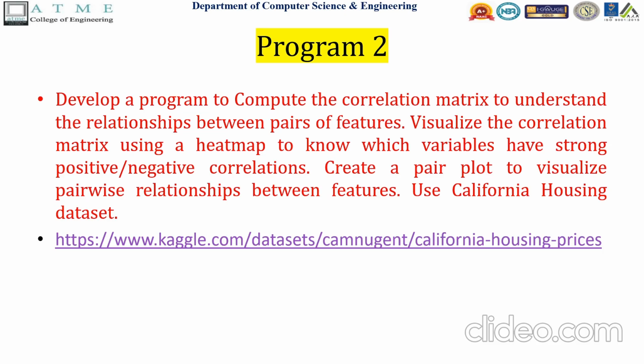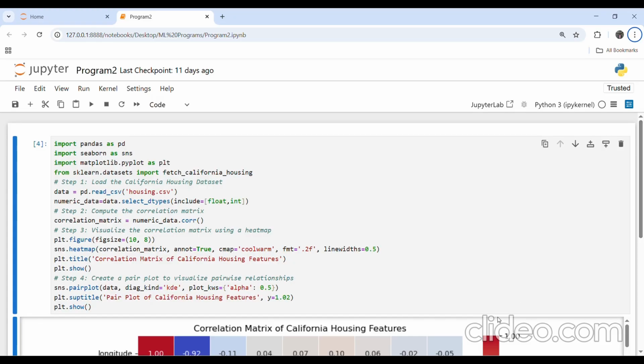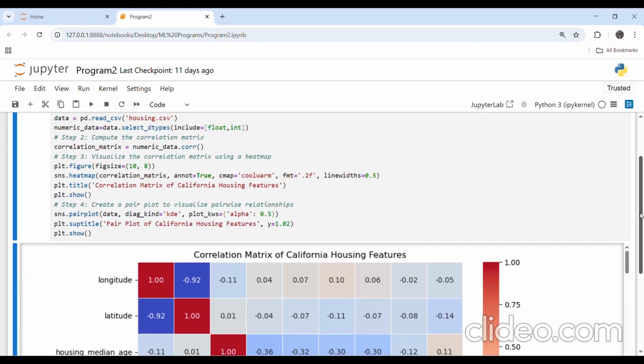Use the California housing dataset. Even for Program 2, we'll be using the same dataset, but we are going to plot the heat map as well as the pair plot graphs. We are going to analyze this heat map using a concept called the correlation matrix. That is nothing but, using the correlation function, we'll be able to fetch our heat map graph. So the second program is all about generating a heat map using your correlation matrix.